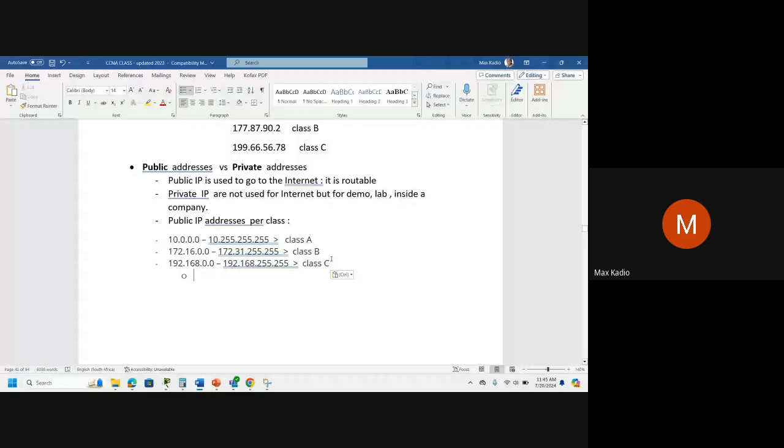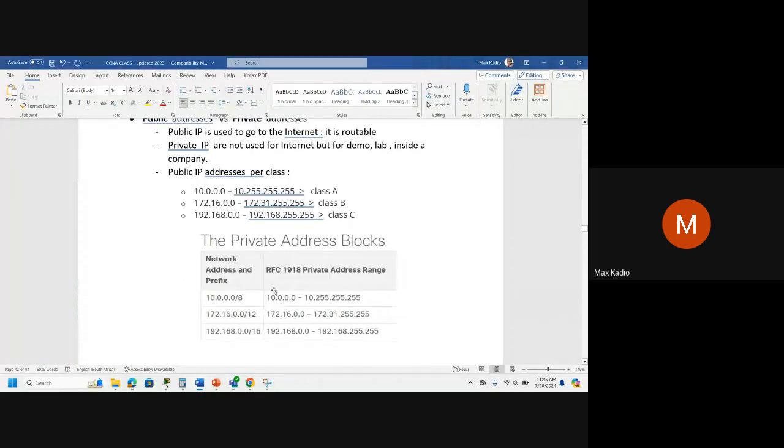So it means for class A, any IP address starting from 10, it's private. You cannot use it to go to the internet. For class B, any address from 172.16, 172.17, 172.20 until 172.31, all this range of IP addresses are class B, you cannot assign to go to the internet. And for class C, any IP addresses starting from 192.168 cannot go to the internet.